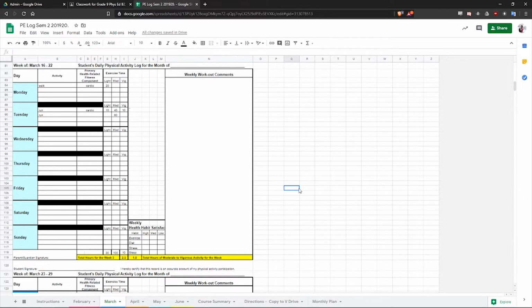Each week, we're asking you to aim for about 4.5 total hours and 3 hours of moderate to vigorous. So if this number was 4.5 and this number was 3 or higher, you would be right on track.